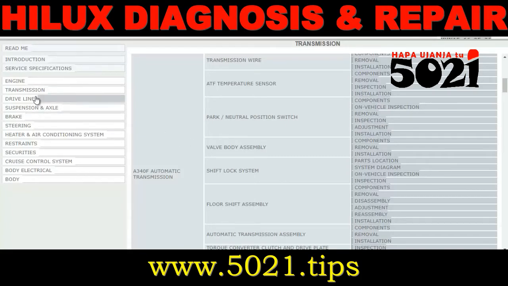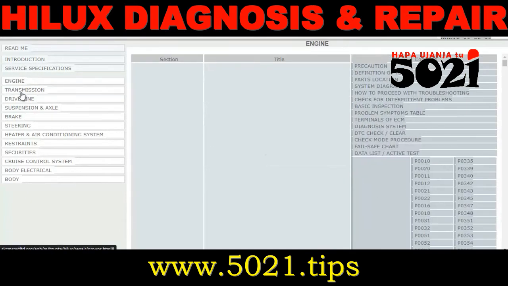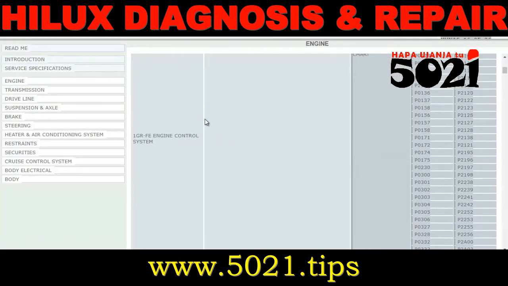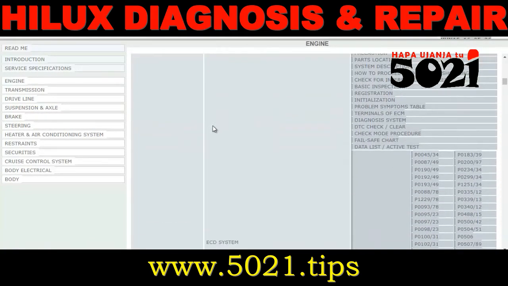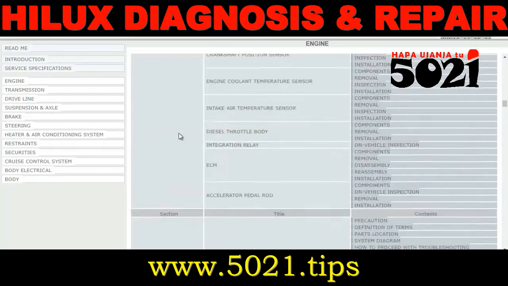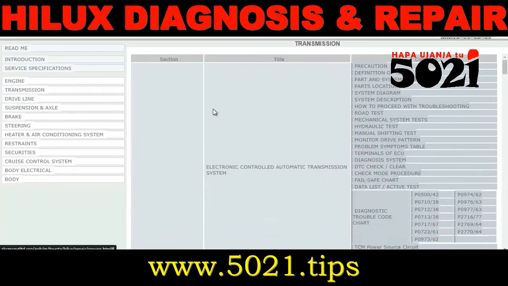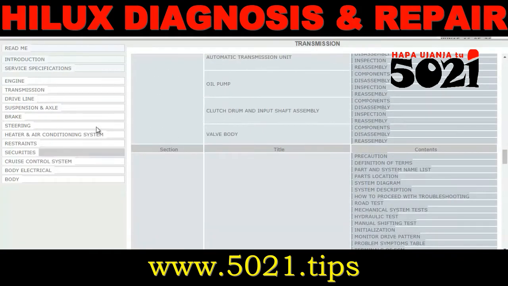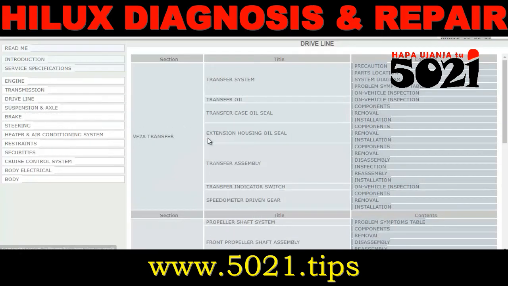Unaona? Ukishaingia hapa unachagua system unayotaka. Maybe engine, maybe transmission, brake, everything, you know. Like for example, let me choose an engine. Unachagua engine gani? Kuna hii GRFE, kuna KDFTV, so engine, everything is there. If you want a transmission, zote zimo, you know, you see like this is for the gentleman, this is the drive range, everything, you know what I'm talking about, right?